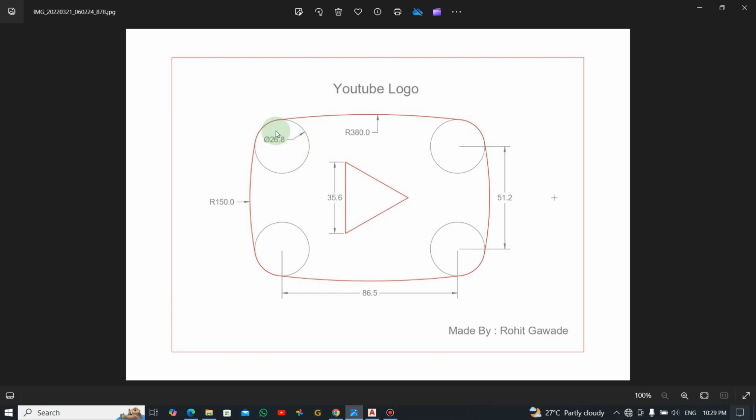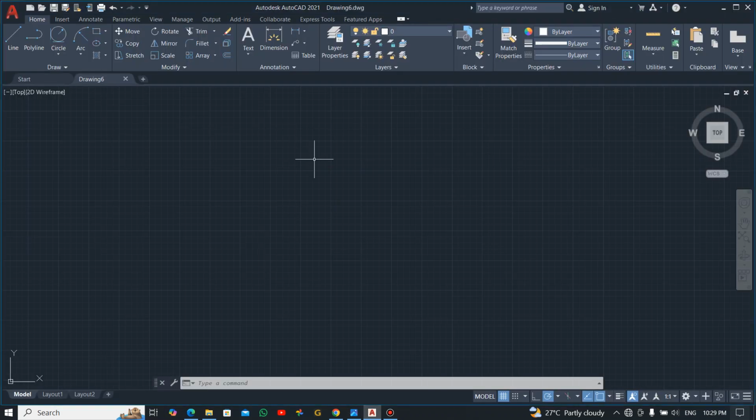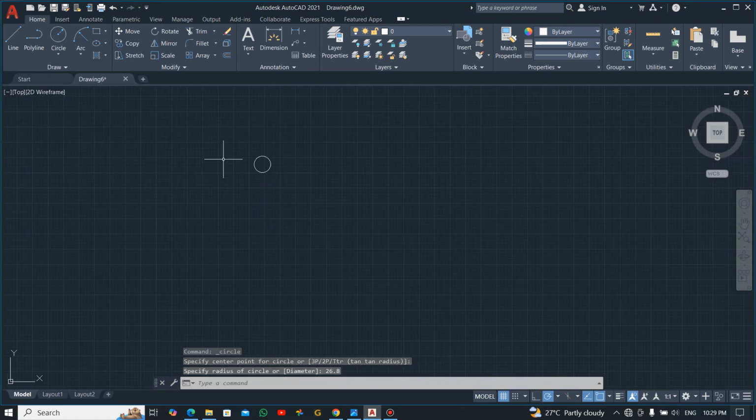Okay, so let's start by drawing the circles. The diameter is 26.8 mm. So let's open our AutoCAD. Mine is already open. So we take the circle command and we draw anywhere with the radius of 26.8. So we enter 26.8. Press enter. It's very small, so you can zoom.